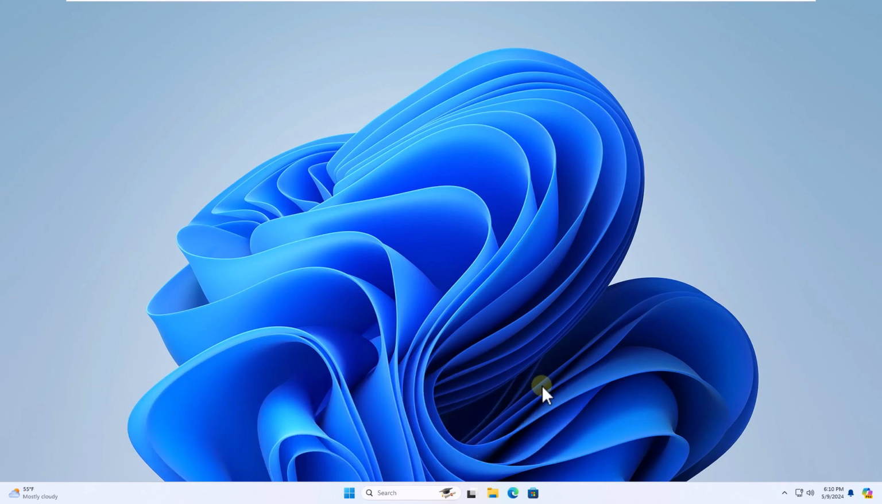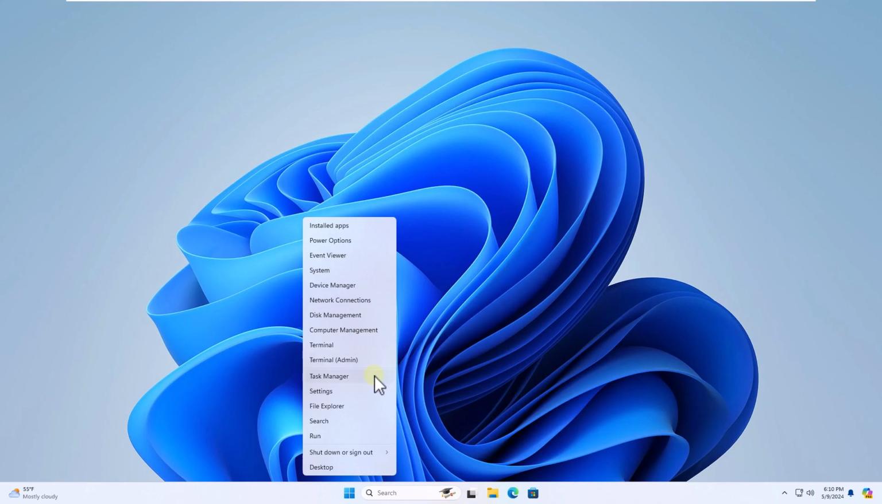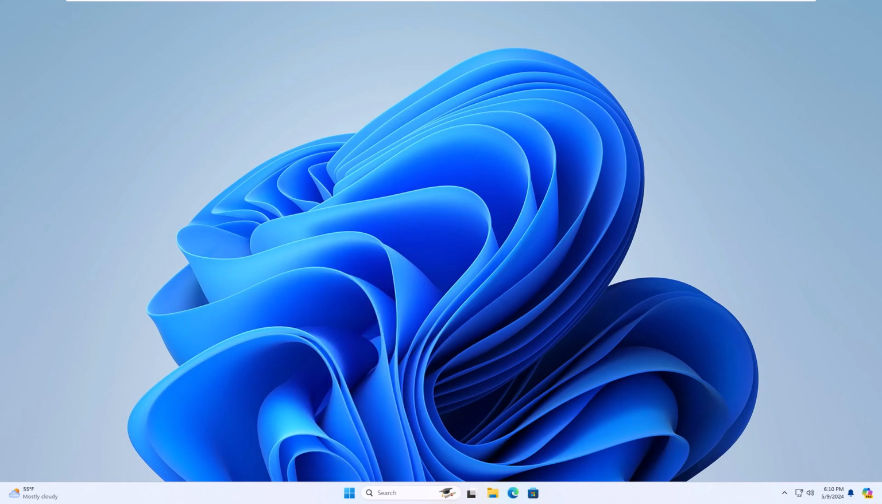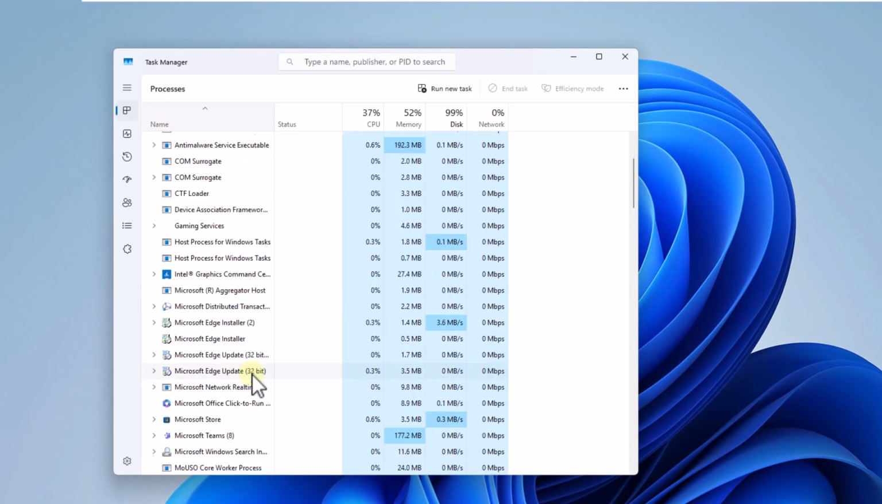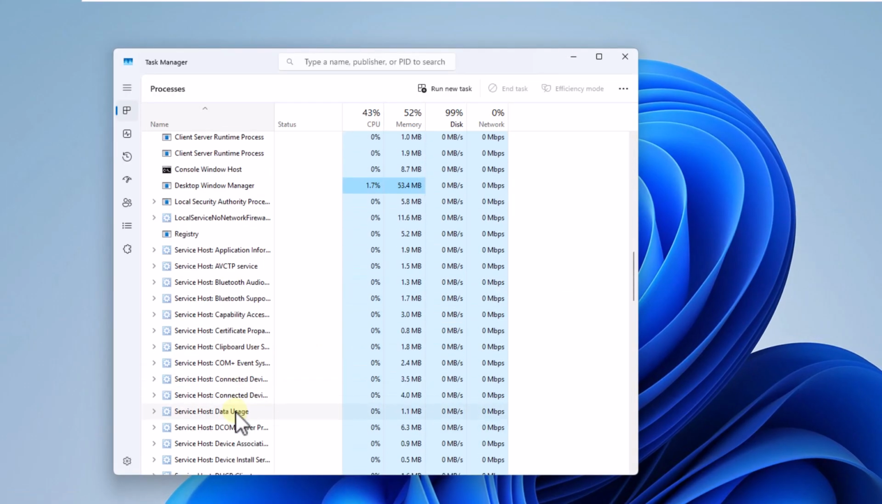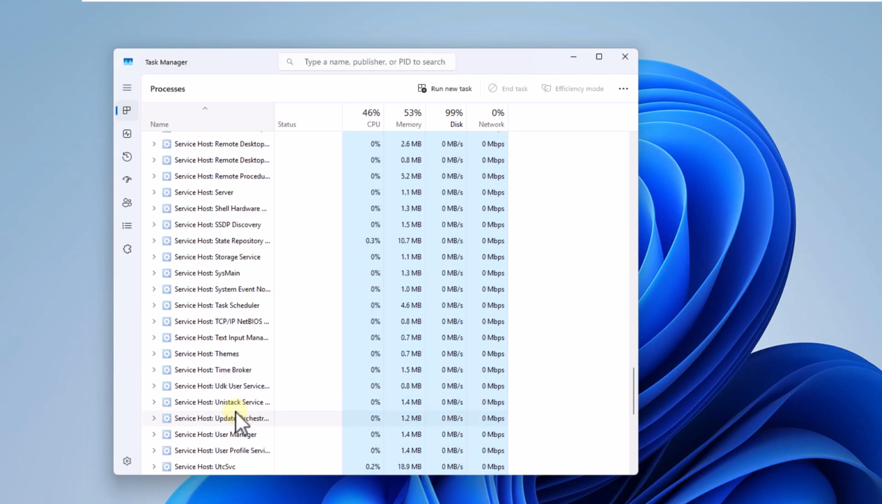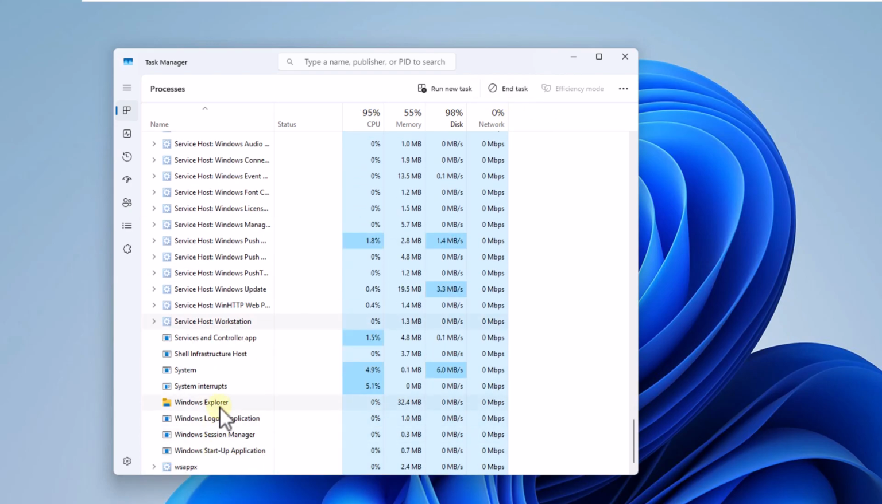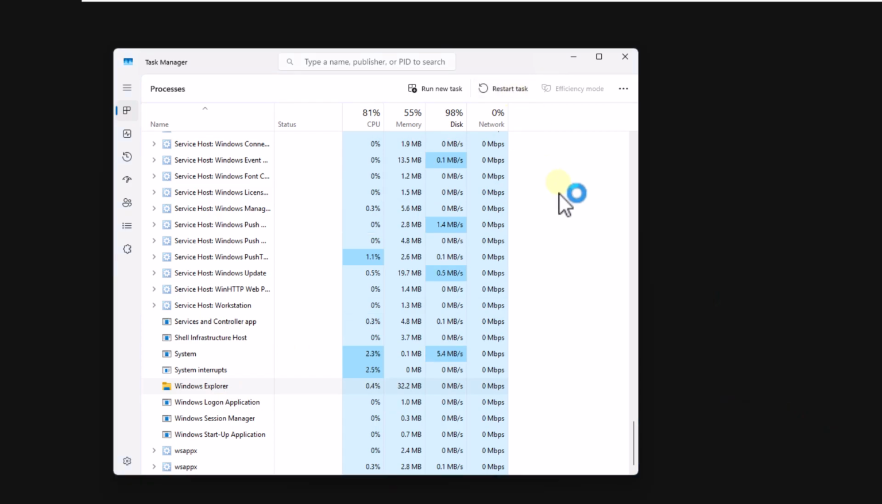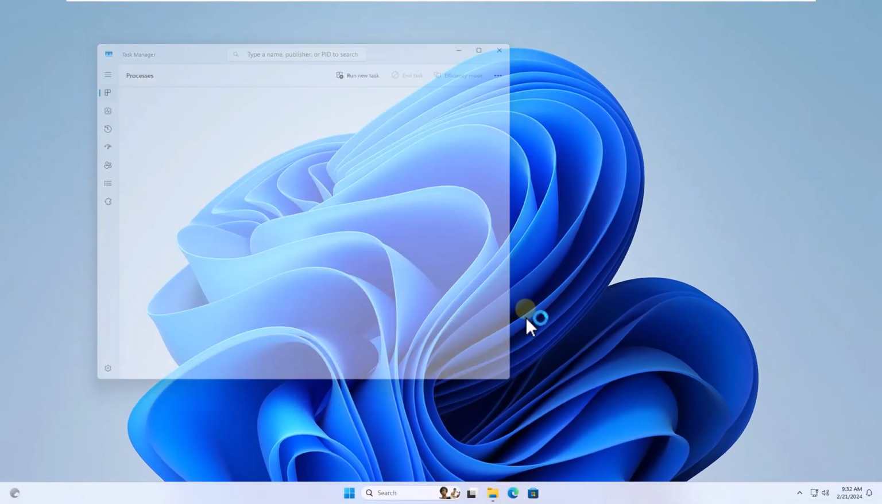Let's start by right-clicking on Start and opening the Task Manager. In Manager, select Windows Explorer. When doing so, click on Restart Task. Wait for the environment to load again.